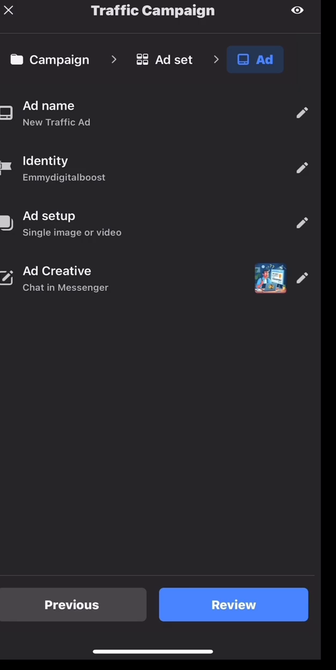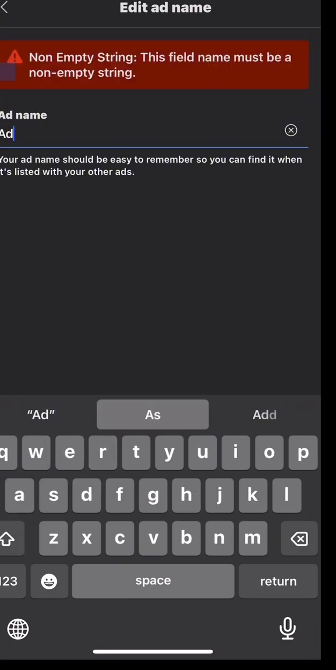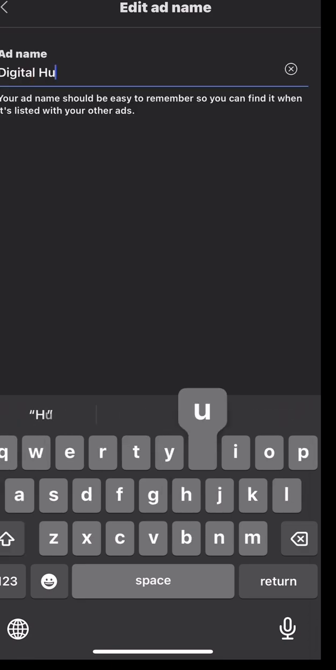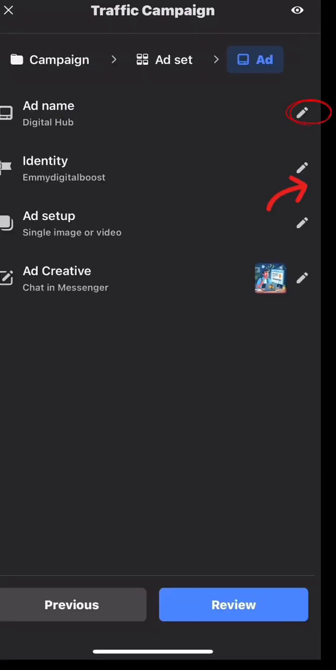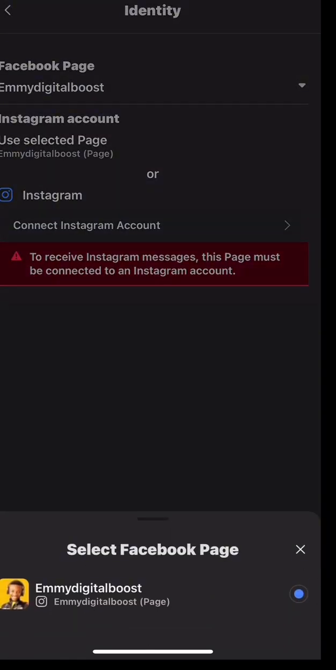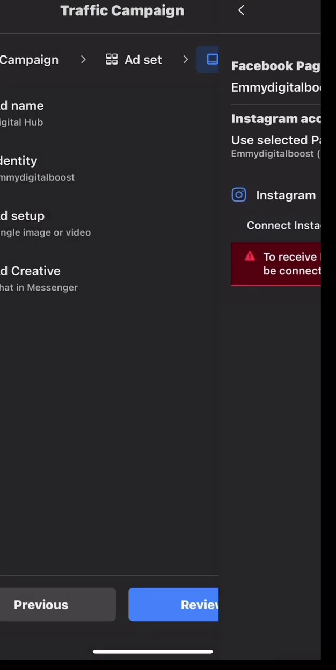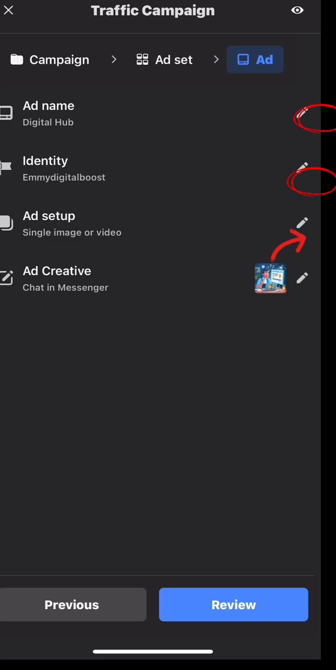As you can see, we have the ad name, which we are going to change right now. Let's clean it. If you follow this step, you will be able to run this ad. Digital Hub. Awesome. Now identity is the Facebook page that we are running this with. Because I have only one Facebook page, that is why it's showing Emi Digital. But if you have multiple pages, you will be able to see them. Let's go to the next one.